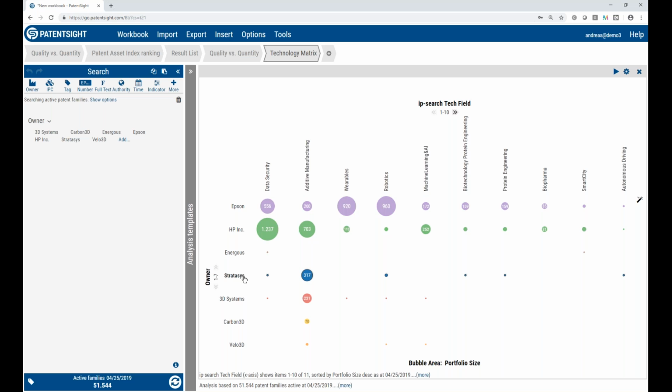So for example, I know Stratasys is quite specialized in additive manufacturing, so I could have a look at what in additive manufacturing could be somehow connected to robotics. How is Stratasys, difficult name, probably it's not that difficult, but for me it is, how is Stratasys using both technologies, for example, in one product or in one patent?